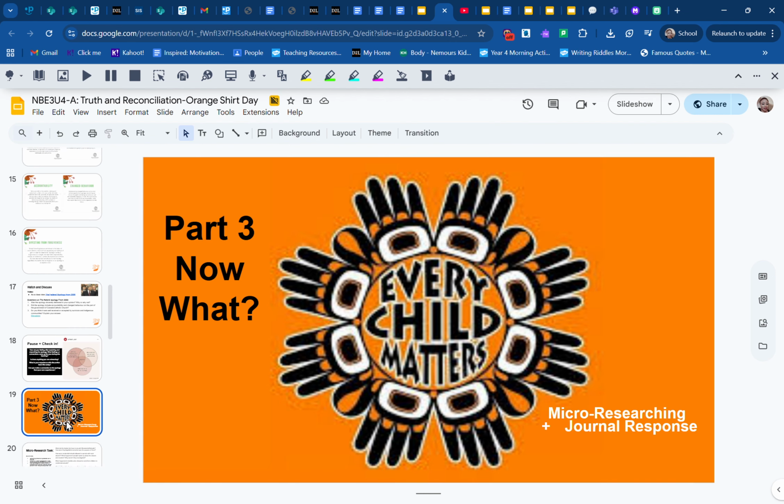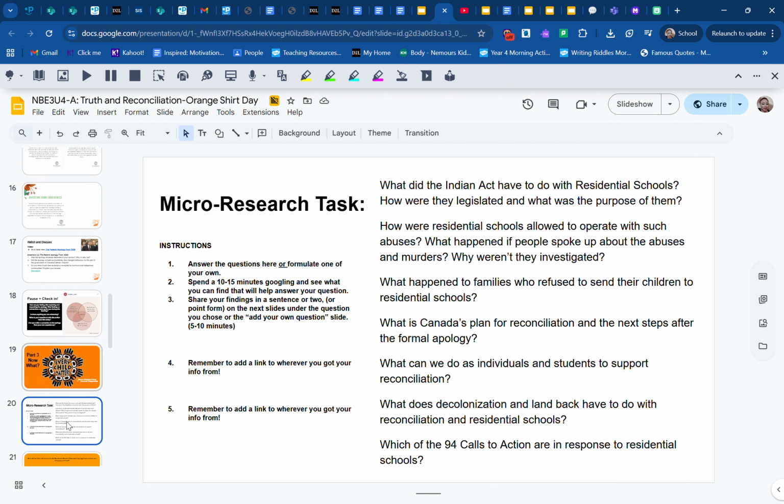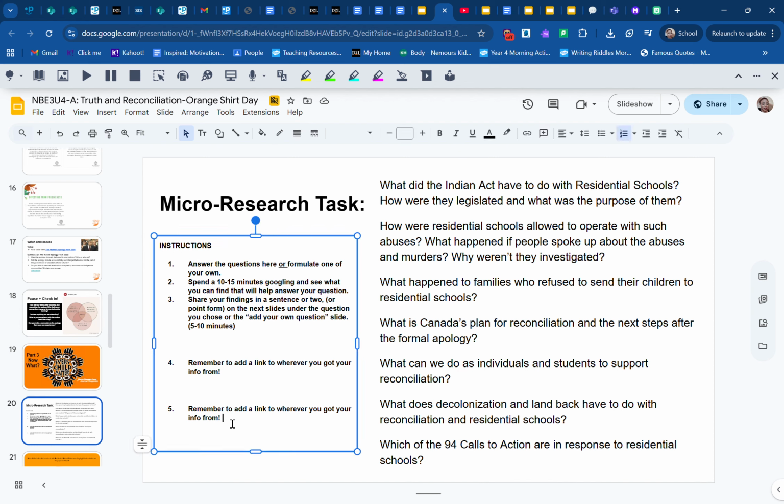Then here, part 3 now, that's where we're going to be having our small micro-research journal response. So here, there will be a micro-research task. Instructions: answer the question here or formulate one of your own. Spend 10 to 15 minutes trying to research, or Google, and see what you can find that will help answer your question. Share your findings in a sentence or two or point form on the next slides under the question you choose, or add your opinion question slide. Remember to add a link to wherever you got your information from. I think I wrote that 2 times.